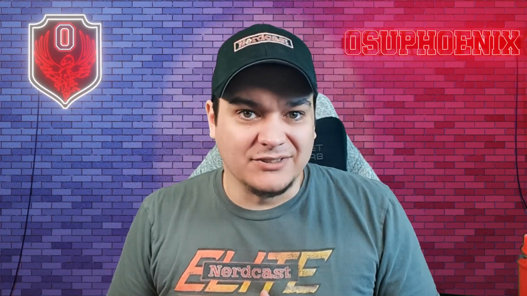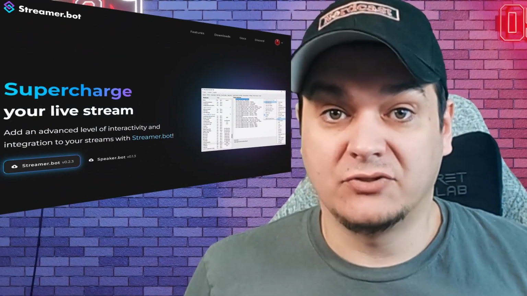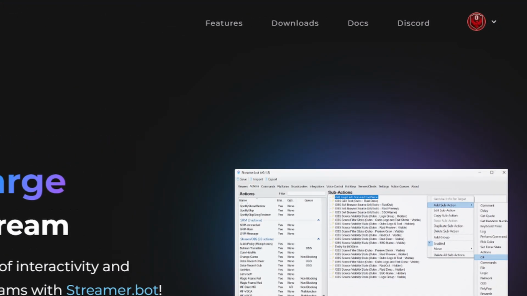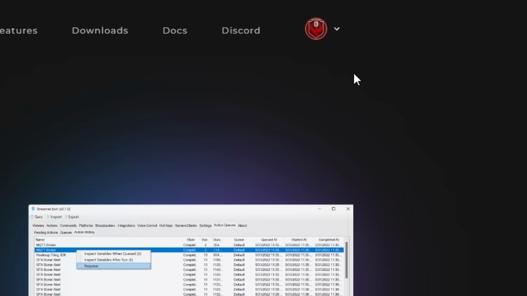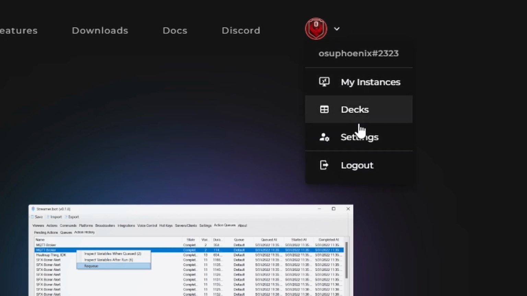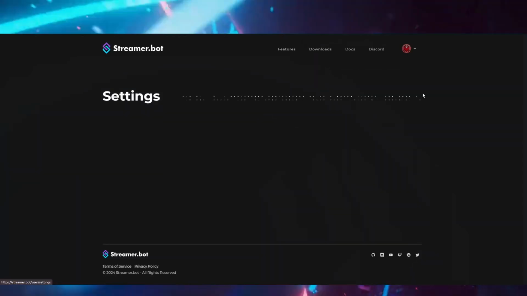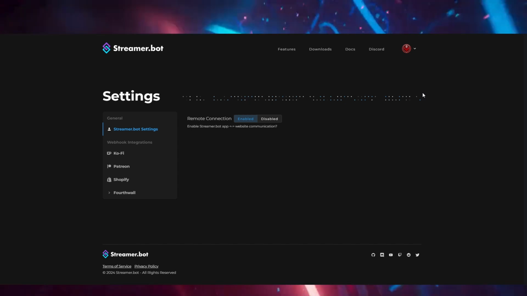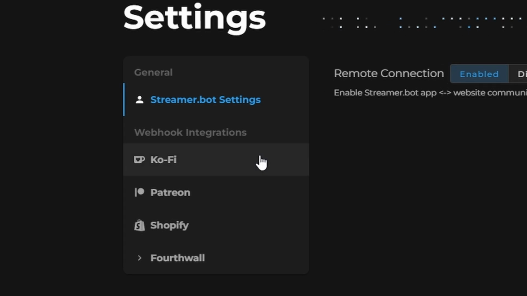So with that quick little bit out of the way, let me show you how you can now set up an alert with Streamer.bot and Fourthwall. The first thing you're going to need to do is go to the Streamer.bot website, which is Streamer.bot. Once you are there, if you go to the top right corner, you will see that there's a place for you to log in. What you're going to do is log in with your Discord and authorize. Once you have done that, you can then click on your Discord icon and go down to settings. Once the settings have popped up, you'll notice that there are a few different things that you can actually webhook, including Ko-fi, Patreon, Shopify, and Fourthwall.